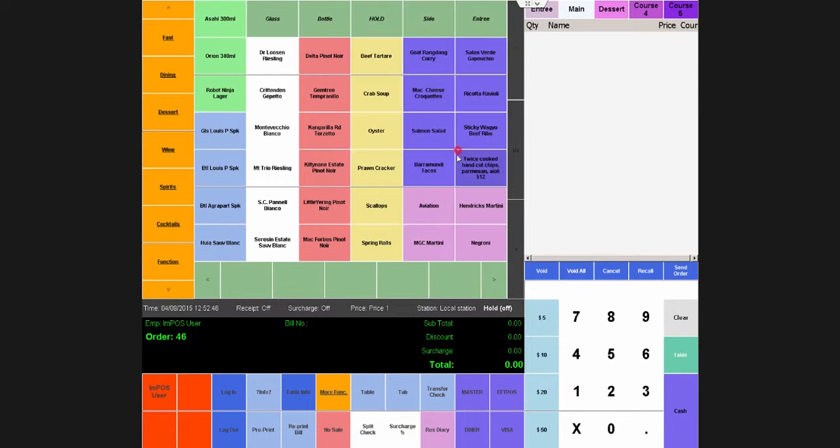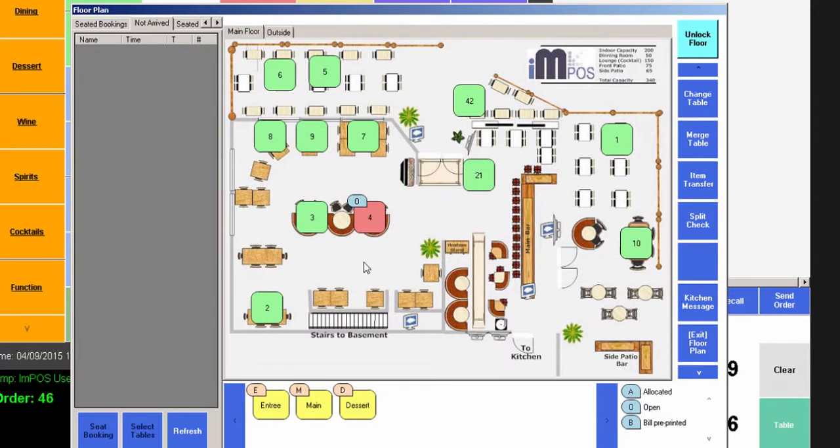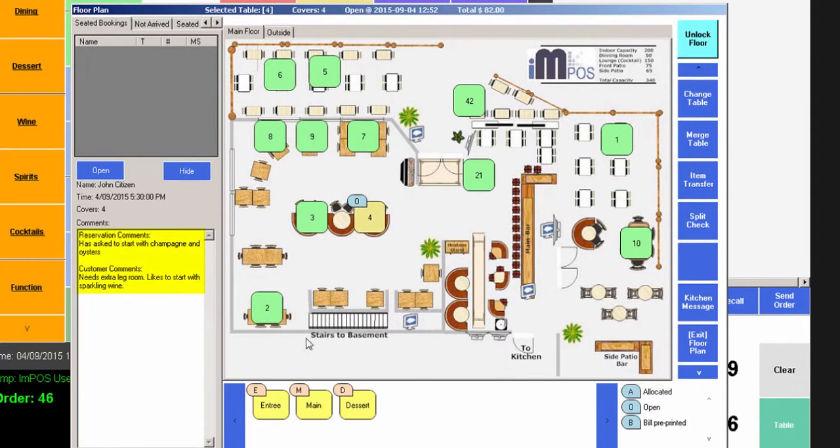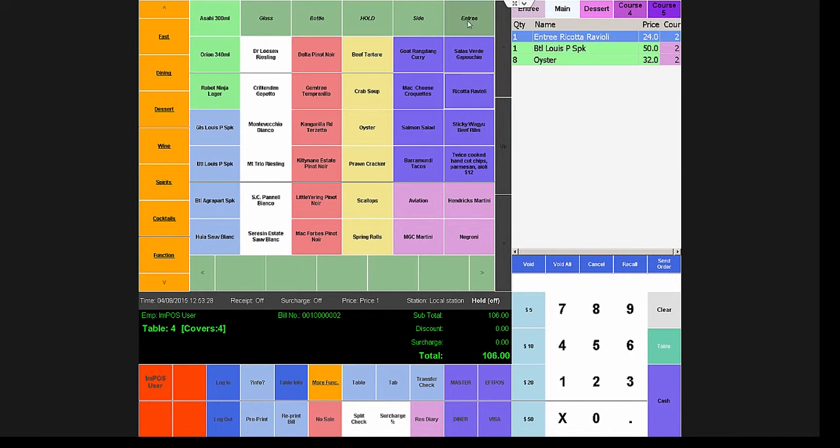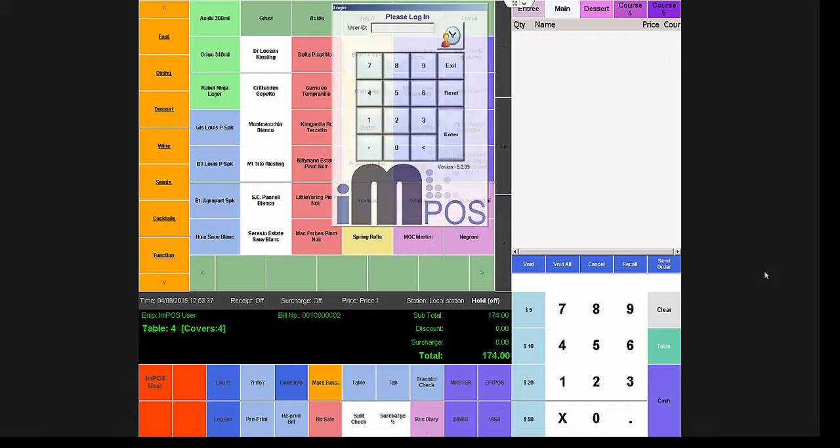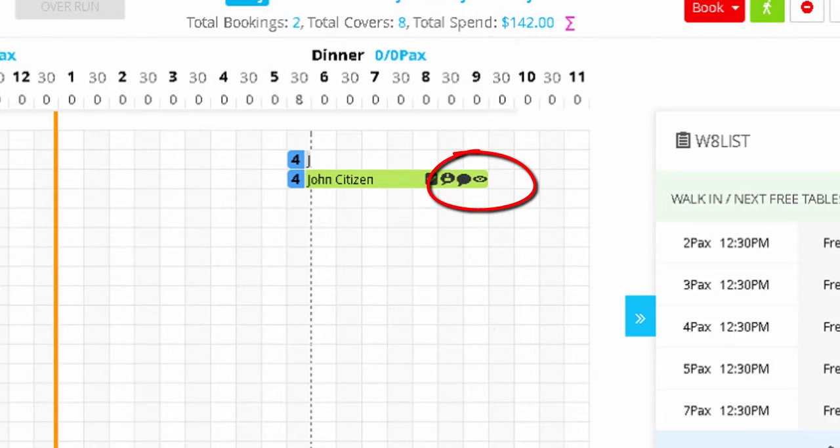Okay, now let's take a look at the meal status buttons, which are the icons at the bottom of your floor plan. If we highlight the table by pressing it once, then select the entree meal status in the floor plan, it will be reflected as the single plate icon in Resdiary.